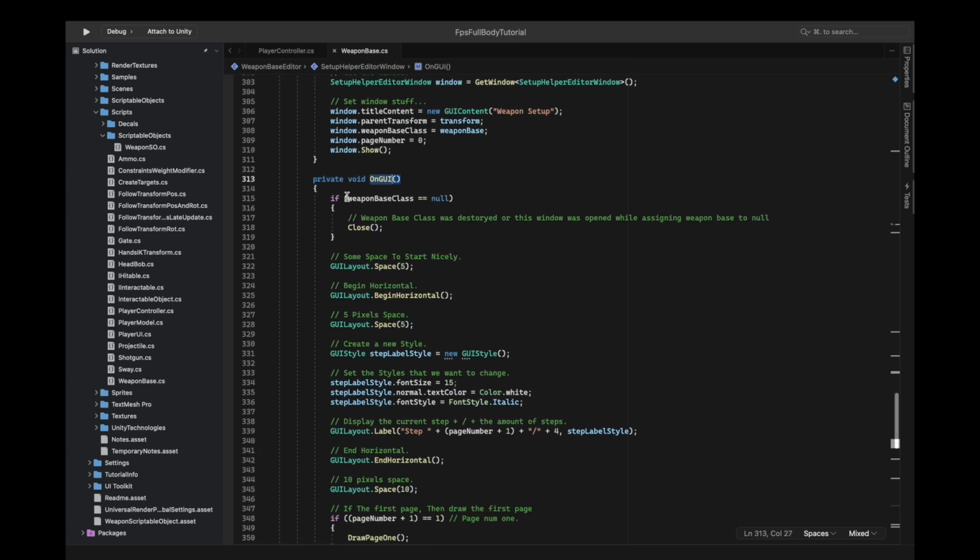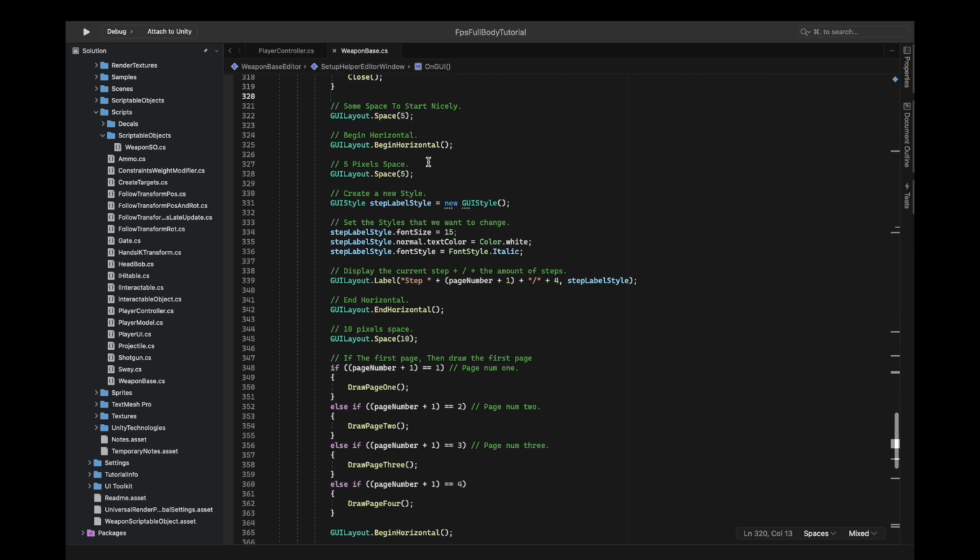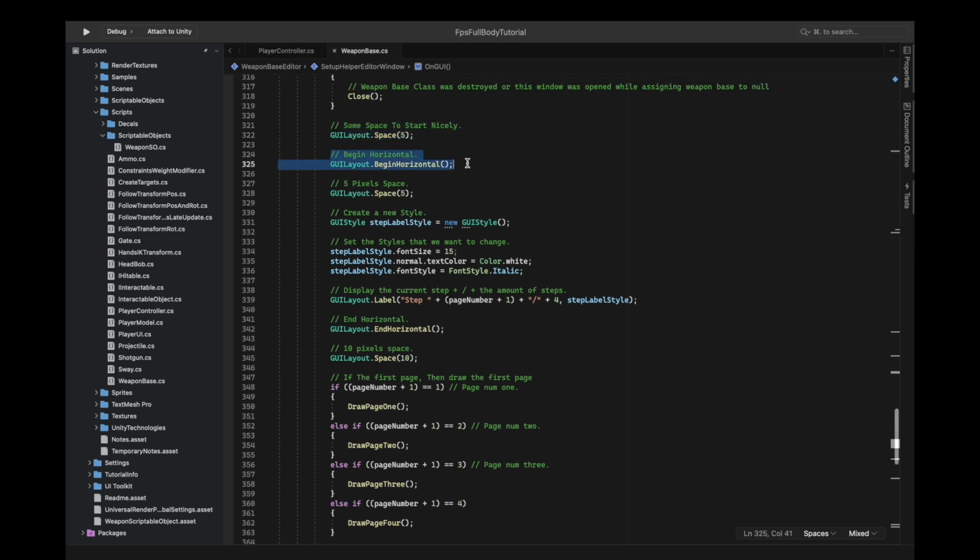We have a function for OnGUI. This is where we draw everything. If weapon base is null, we just close it so that we prevent problems when creation is happening. Then we add a space and all the GUI layout stuff. So begin horizontal, 5 pixels, more space.